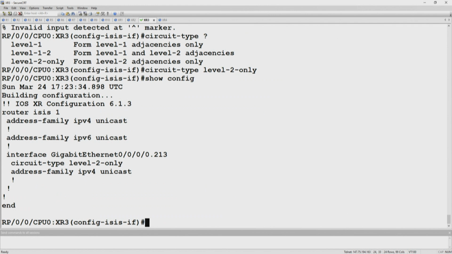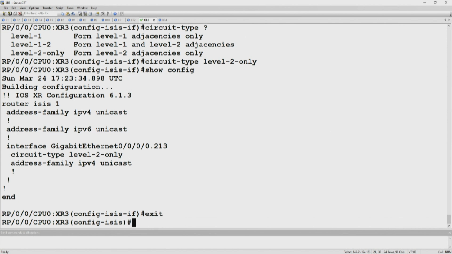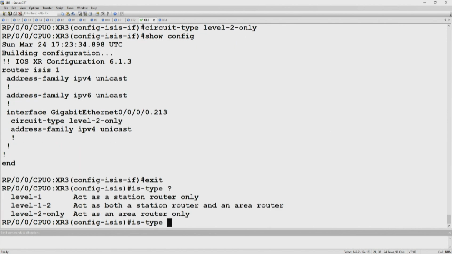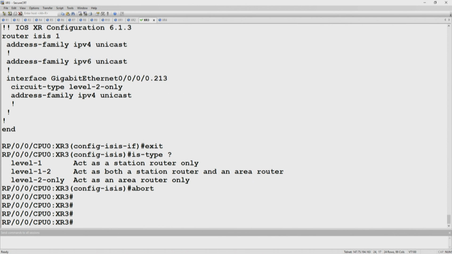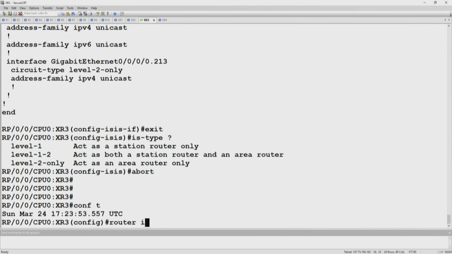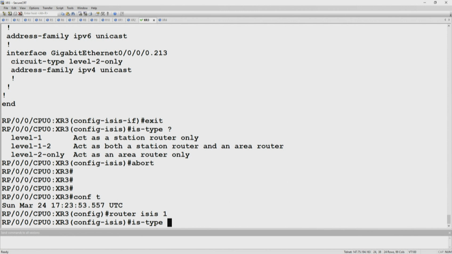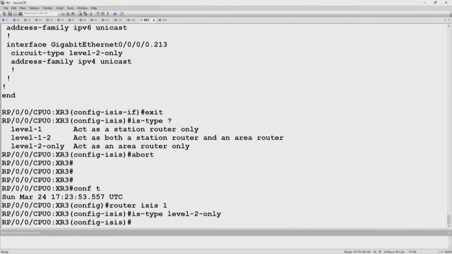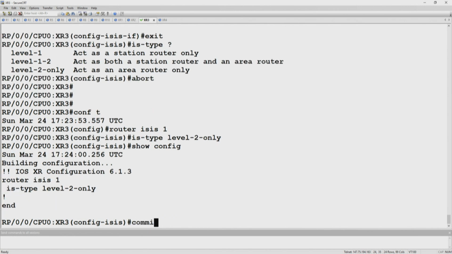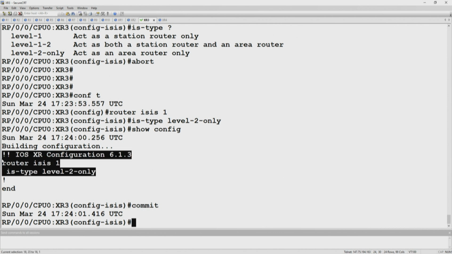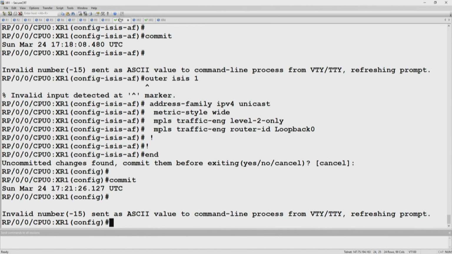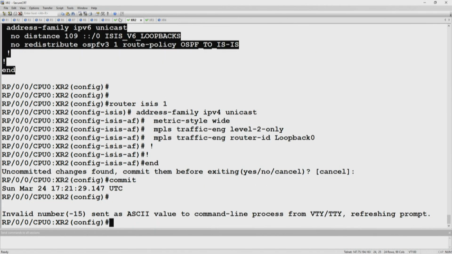Okay, show config, thank you. Under the interface, this is level 2 only. But there should be, where am I missing this command? Is it IS type? There we go, that's what I'm looking for. Globally, IS type is level 2 only. Okay, so abort. What I need to do is simply to go to router ISIS 1 and say the IS type is level 2 only. Show config, commit, copy this to the other XR boxes. Okay, I knew it was as simple as regular IOS.